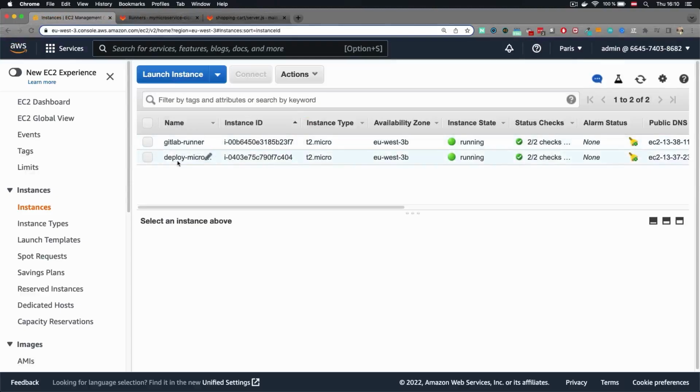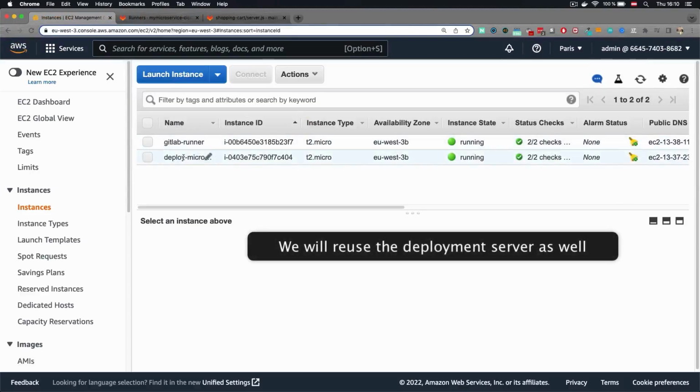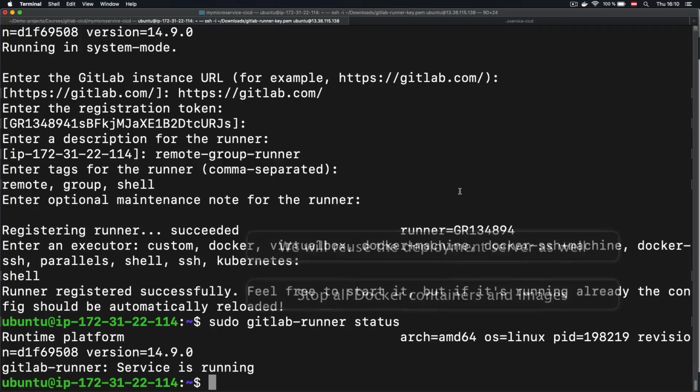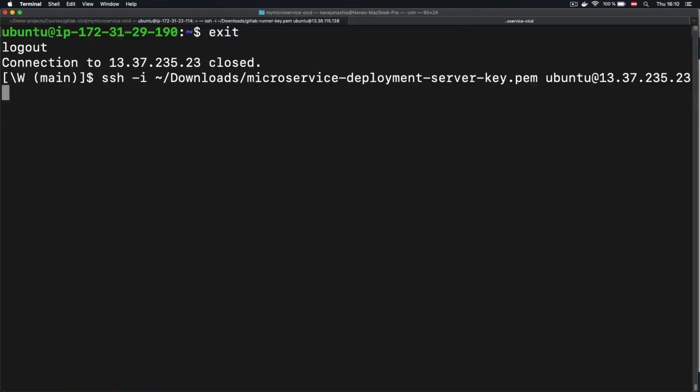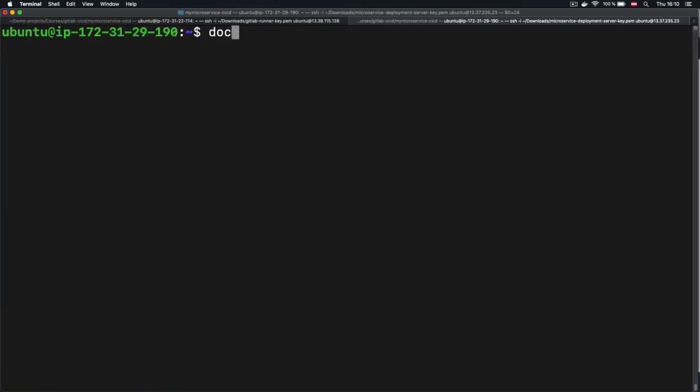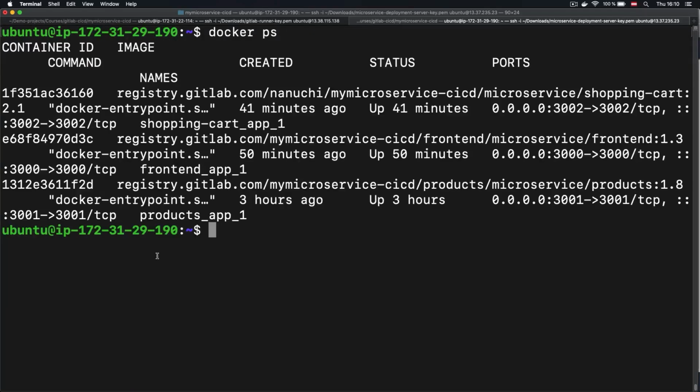And we're gonna reuse the same server that we used for the monorepo project. But in order to be able to reuse that, we need to stop all the Docker containers currently running on them, remove the containers, remove the images, so we are starting from the fresh state. So I'm gonna SSH into the server. Make sure this is the right one. We are in the deployment server where we have our Docker containers running.